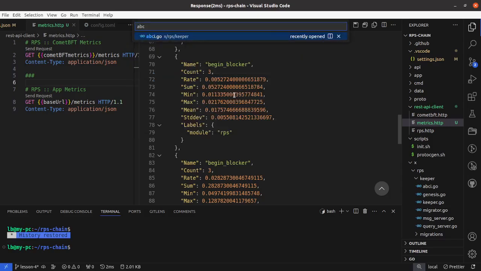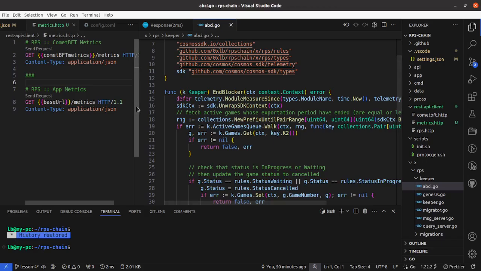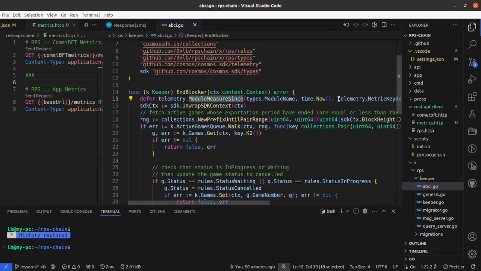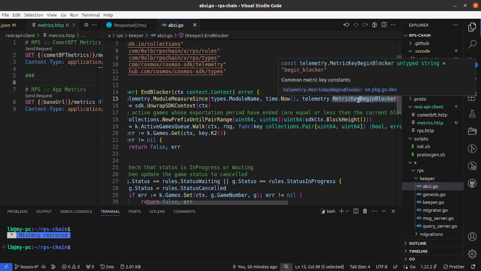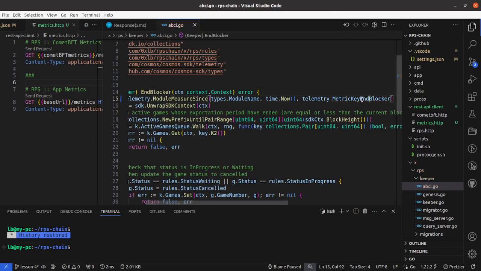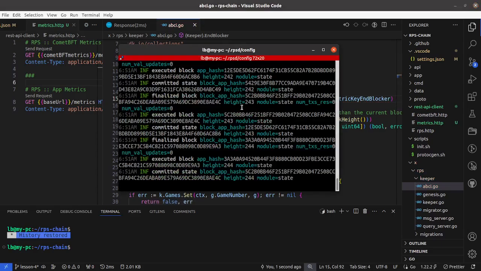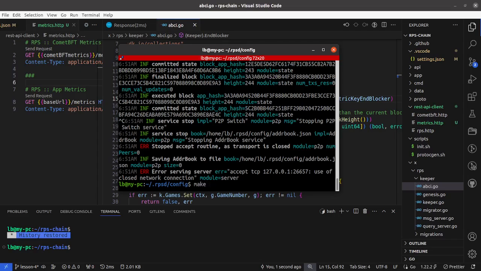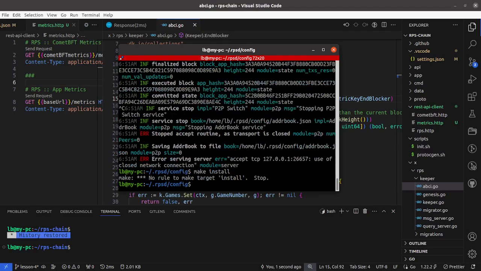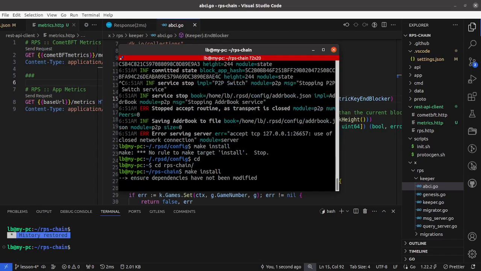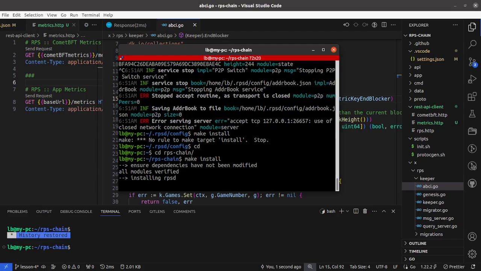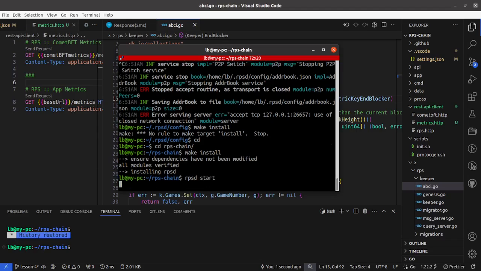Let's fix our metrics. If you remember, we added this telemetry module measured since, and as you can see, we are using a key begin blocker, but this is an end blocker, so let's change it and fix this. So we can restart this, install the changes, make install. So now our metric label is going to be fixed. And we'll start again.